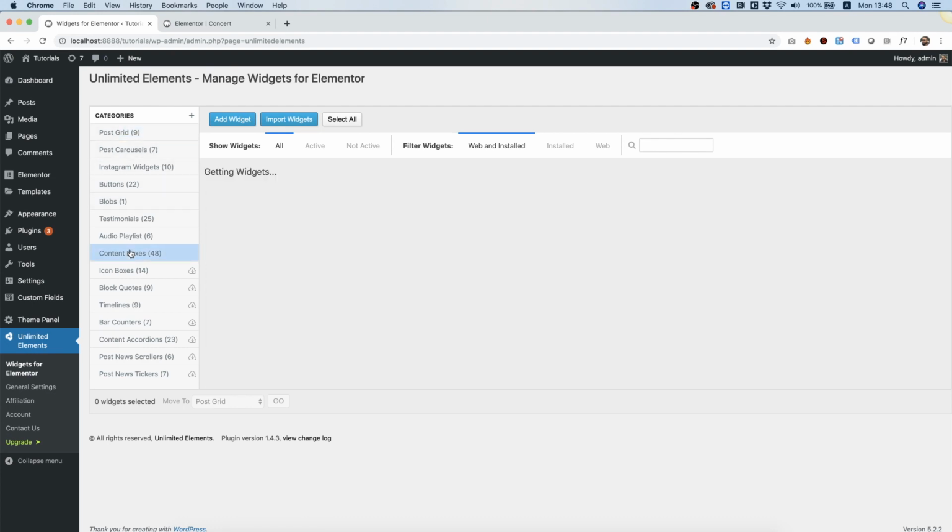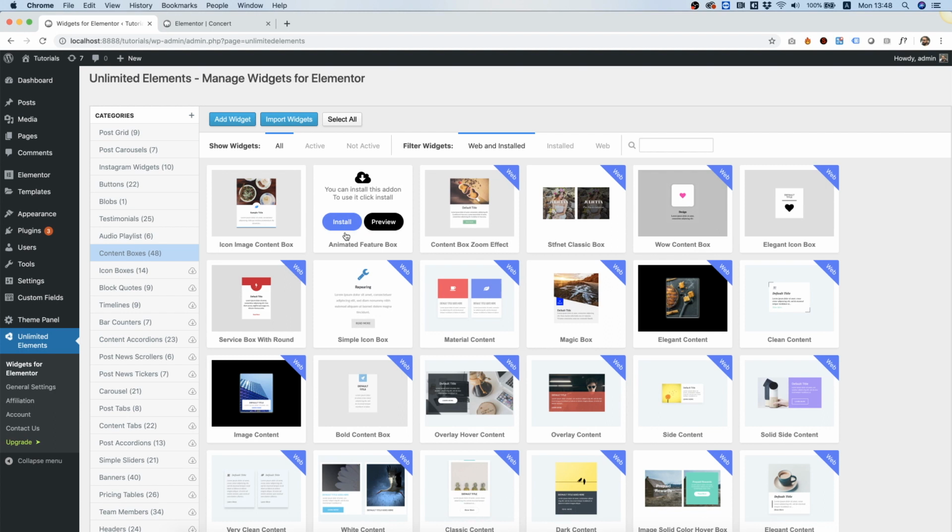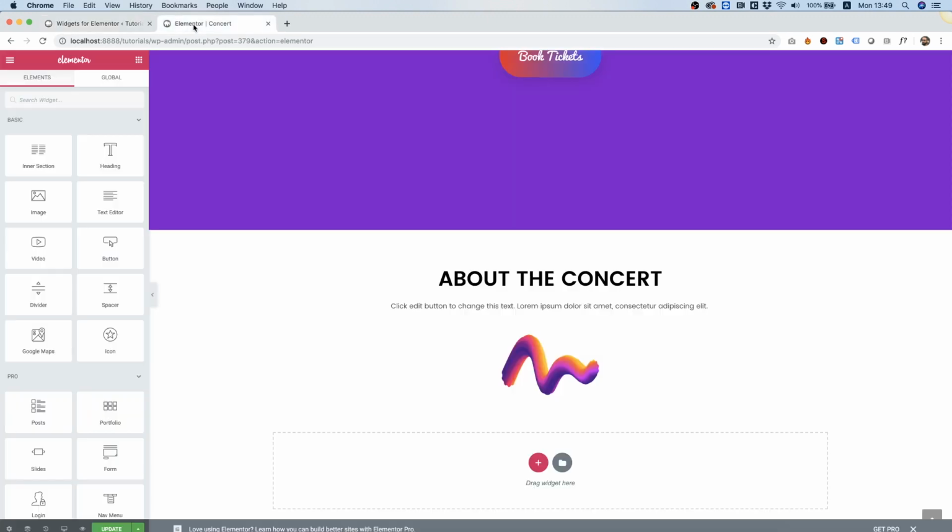and it's in content boxes. And just a small thing you should know about content boxes: this is the most popular category for all our widgets. I mean, people are downloading hundreds of widgets from this category every day. The reason for that is it's very easy to use. And everybody needs a content box. Everyone wants his content box to be designed. And the number one trending widget for August 2019 is Icon Image Content Box.